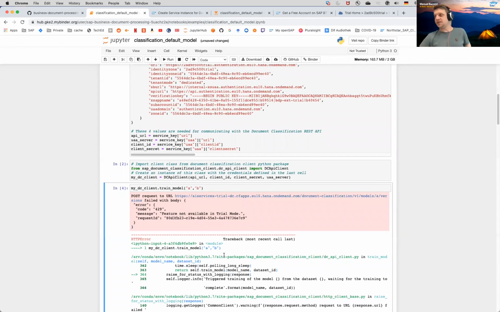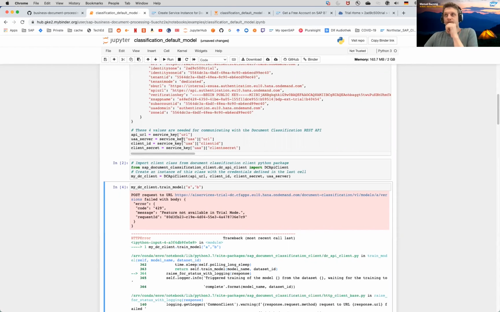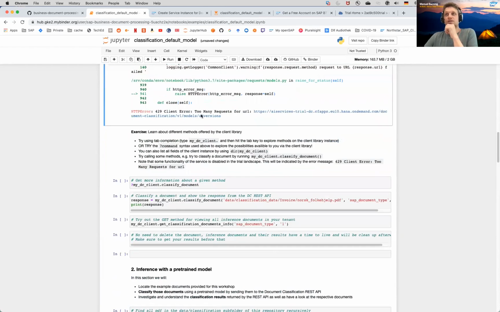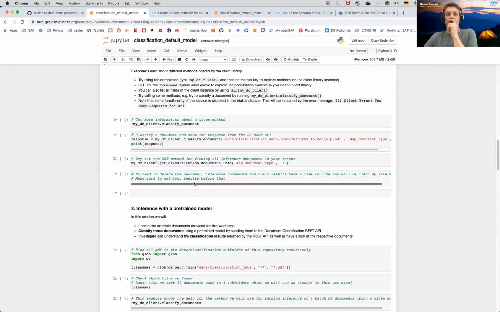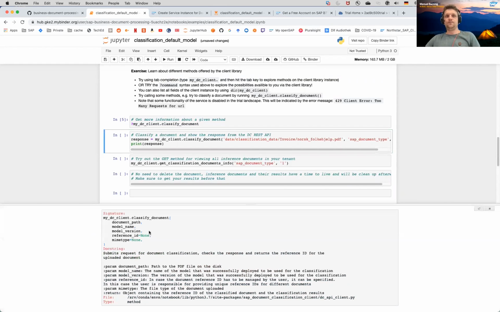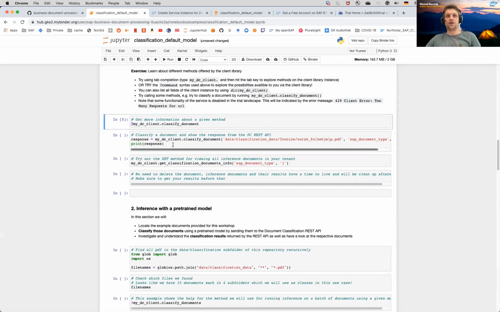Some methods will be disabled, but most methods should work, especially the ones that are for inference. Those are the ones that we are going to see in the course of this notebook for the most part. Okay, so this exercise basically just shows you how you can use this IPython notebook magic to see the doc strings of all of these methods to understand what the client library can do.